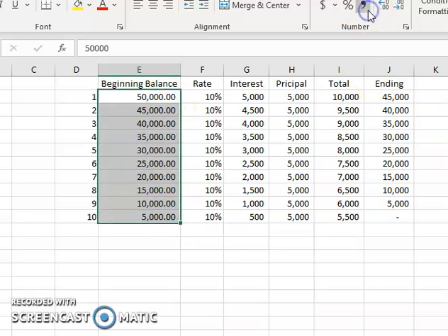All right, the ending balance goes down $5,000 each year. The interest drops $500 each year because we lose 5,000 in principal. Principal doesn't change, so our payment goes from $10,000 in the first year to $5,500 in the 10th year, and that's a decline of $500 each year.